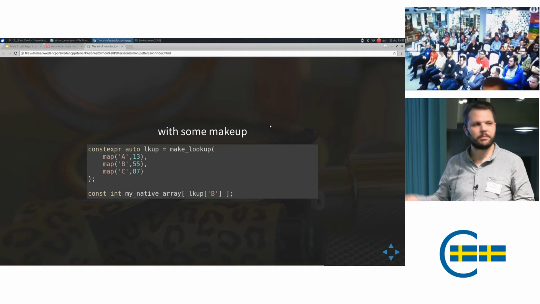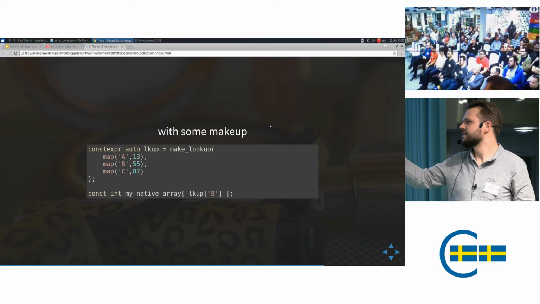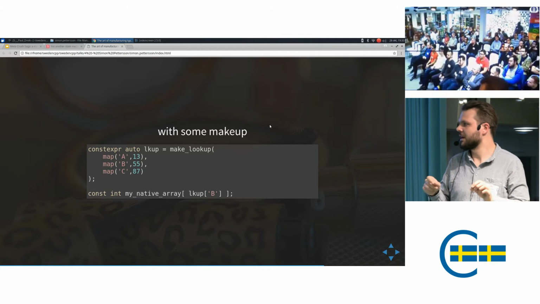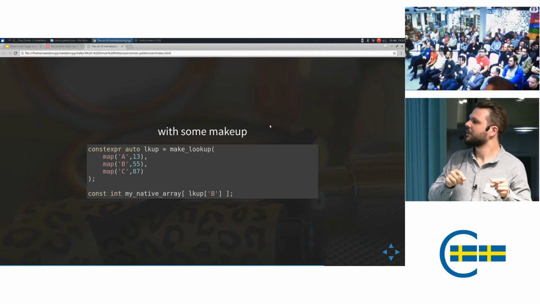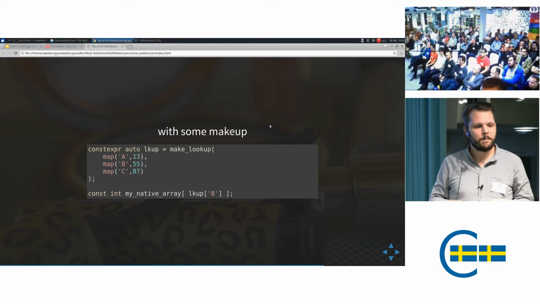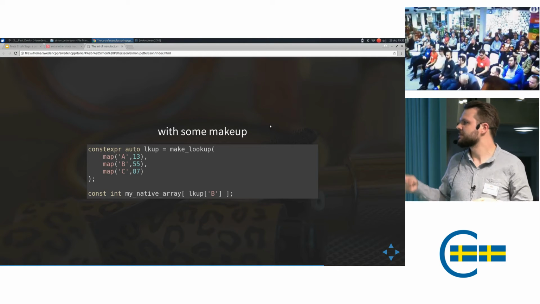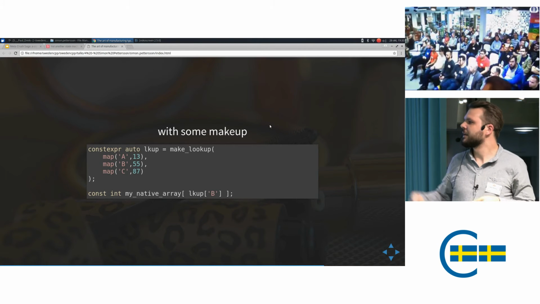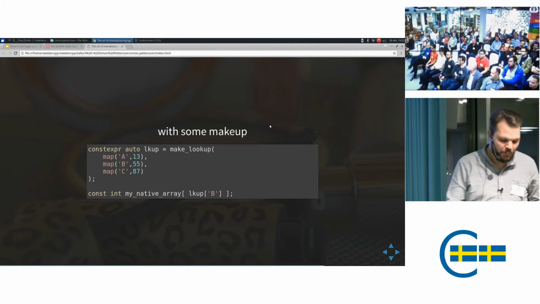So you have a lookup factory. You pass it this, you have another map factory which produces these values, the locks. This is like the make lock function basically. And you map, in this case, A to 13, B to 55, C to 87. And then you can perform lookups using the square bracket operator. And then you can use it in compile time. So you can make a native array of 55 items, like in this case.